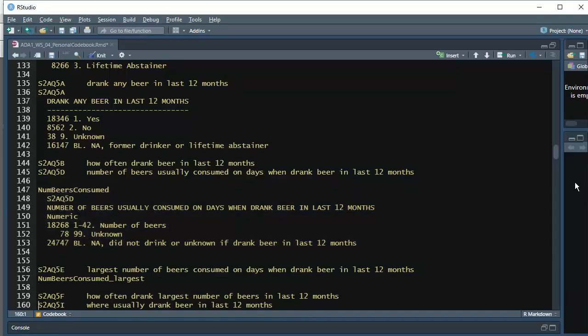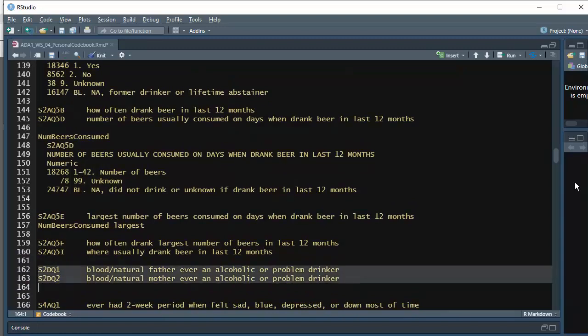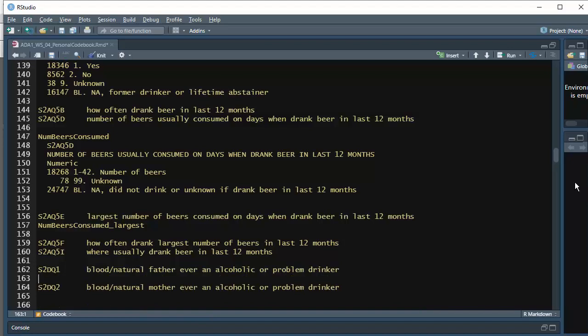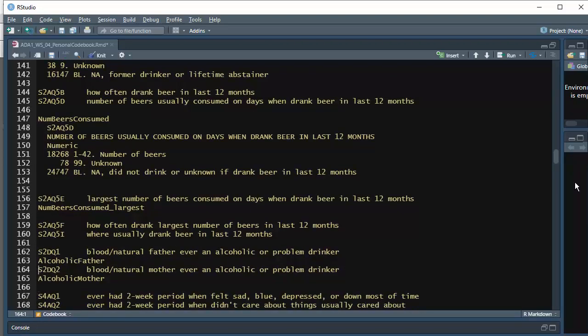One more is family history. So we've got our two family history variables. So let's just give each of these names. So how about we do alcoholic father, and then alcoholic mother. Okay, so those would be the two variable names that we create, and pretend that we've copied the associated codebook stuff for these two variables.